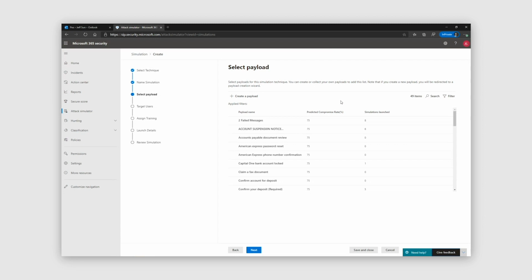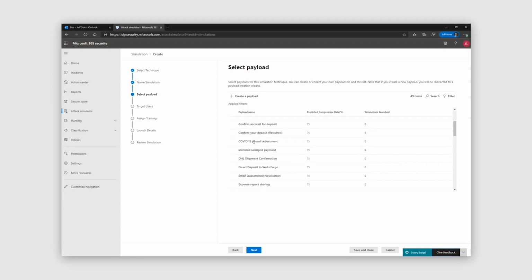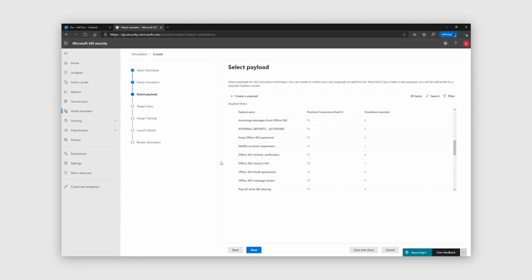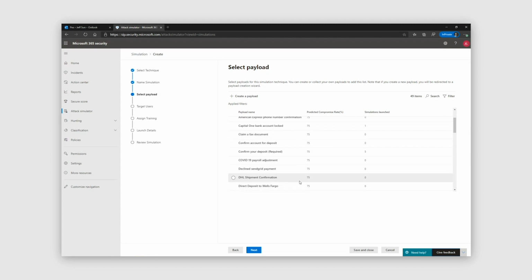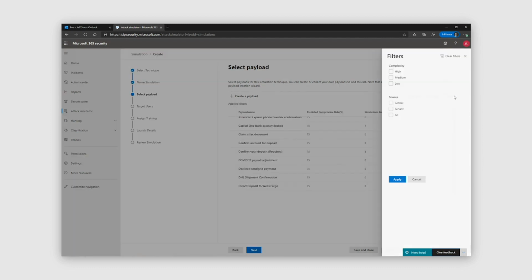On this page, you essentially have a list of payloads that you can choose from that you have previously created. If you want to create a payload now, you can also click create a payload and go through that flow to create your custom payload. But this will always be populated because there will at the very least be some Microsoft created payloads, and we'll go over that.